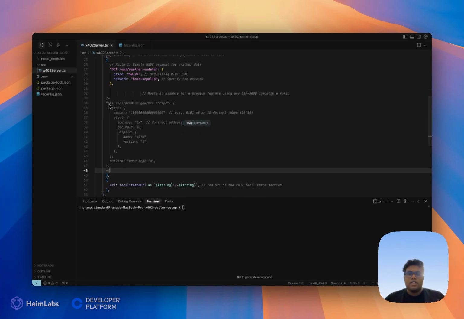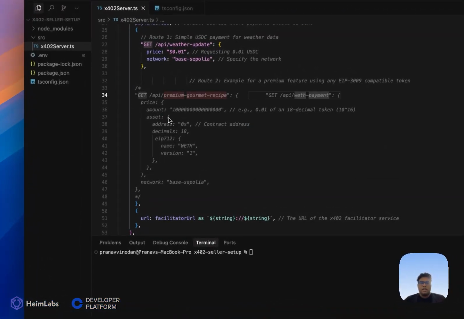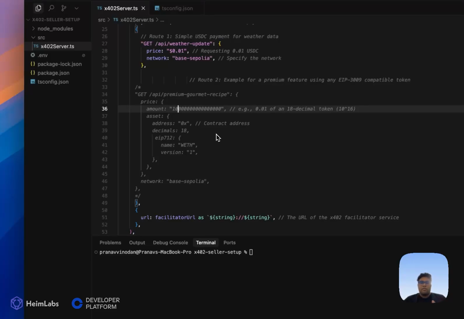First of all, we define the API. We have the GET API over here. After that, we define the various objects that are needed for other tokens. First, we define the price with the amount and the asset. In the asset object, we define the address, so here you can add the contract address for the token. After that, we define the decimals, and after that, we define the EIP712 object, where we add parameters like name and version for this token.